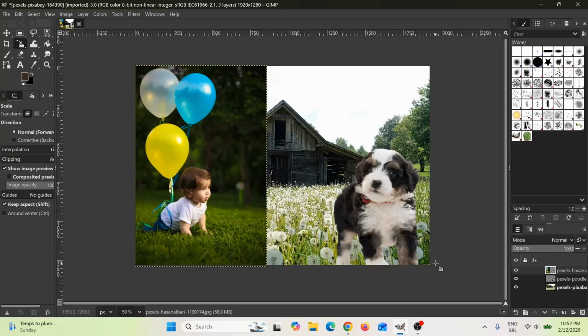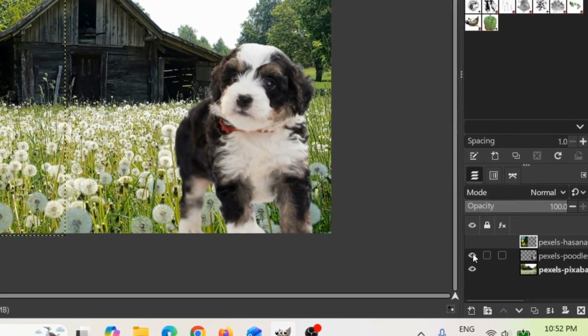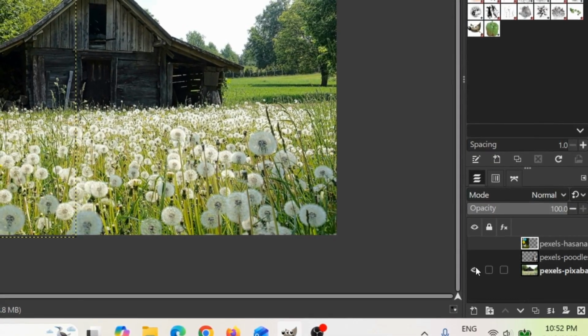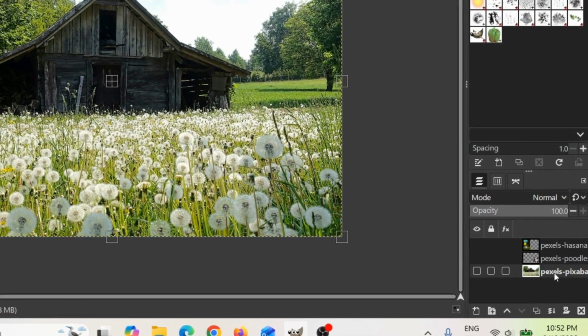How to export layers in GIMP. If you wish to export just one layer, you need to make all the layers invisible except the layer that you wish to export. And then you need to click on that layer to make it active.